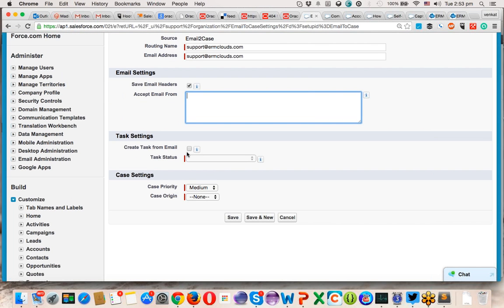Create task from email. Do I need to do that? If I'm checking this, I will check this case status. Only if I'm checking this, I have to put this information. So whenever a case is registered, I can assign some task to the support rep saying, hey, please fix this issue as soon as possible. I can do that. I don't want to do it in this scenario.